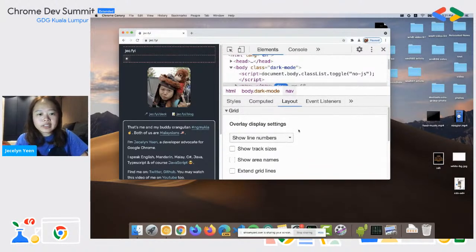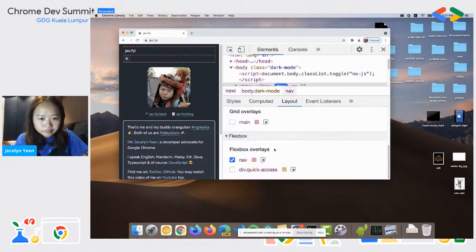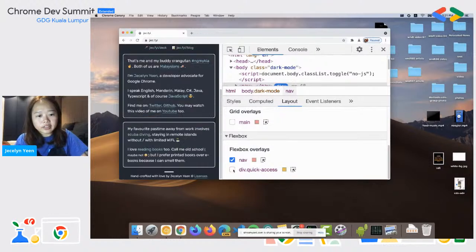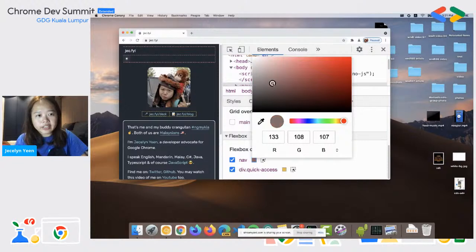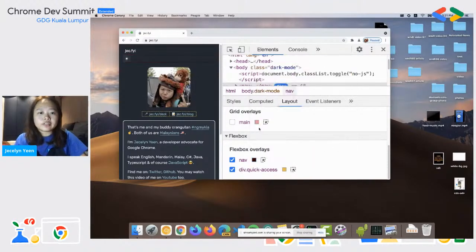And then we also added in the layout as well. In the layout, you can see that you can select. In this page, I have two Flexbox overlays here. You can actually toggle both of them, and when you debug it, you can actually change the navigation. You can actually change the color of the line. So if you want to show a different color, you can do so. You can do that for the grid just now as well, just that I didn't show you.